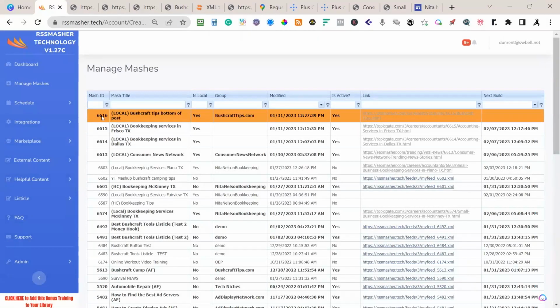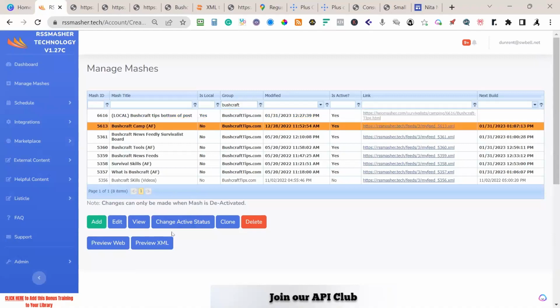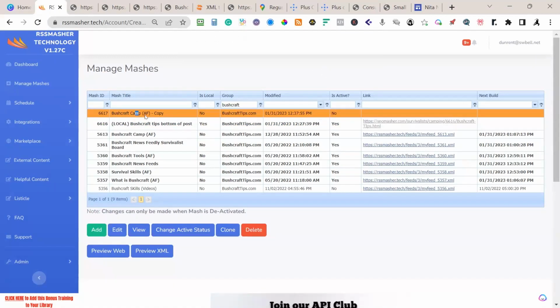Okay, here it is, 6616. Keep this in mind. This is what I need right here, 6616. So I'm going to go into, let's see if I got a site already up. Bushcraft. Okay, here we go. Bushcraft camp. I may have to just clone this because I've used all my Article Forge up. So I'm going to clone it. This is how I get to restart Article Forge, is just clone it.